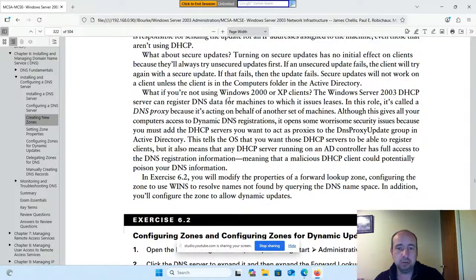What if you're not using Windows 2000 or XP clients? The Windows Server 2003 DHCP server can register DNS data for machines to which it issues leases. In this role, it's called a DNS proxy because it's acting on behalf of another set of machines. Although this gives all your computers access to dynamic DNS registrations, it opens some worrisome security issues, because you must add the DHCP servers you want to act as proxies to the DNS proxy update group in Active Directory.